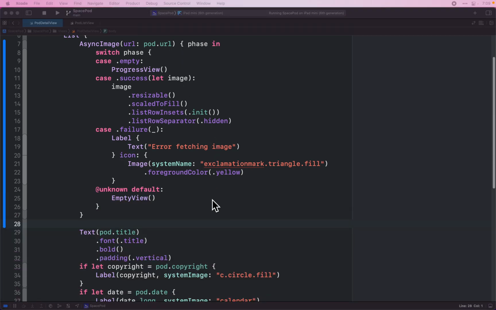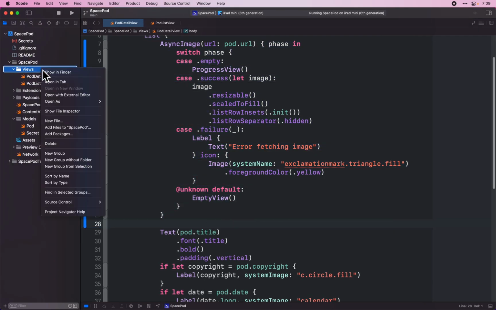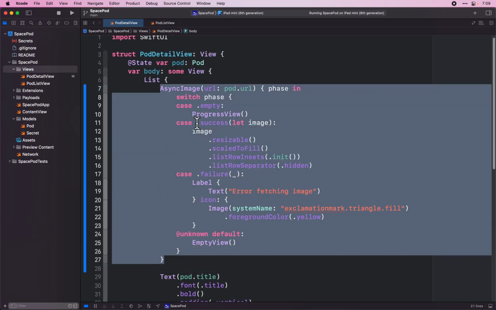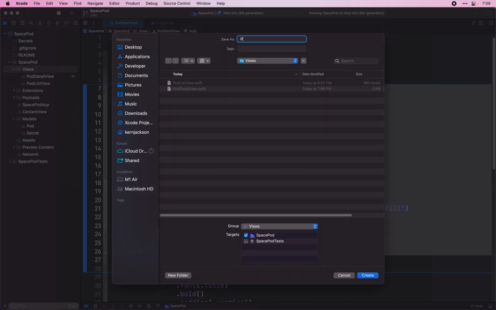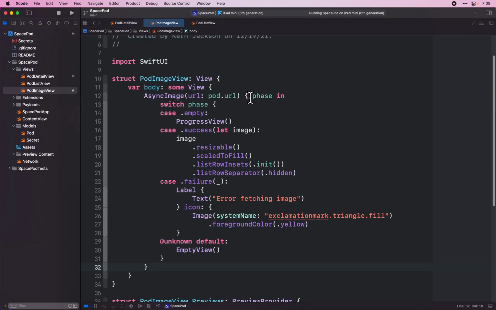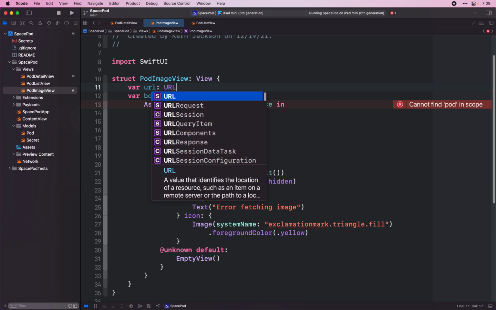Let's see. What we'll do is we'll create a new file called, we're going to take this async image view and put it in a file, a SwiftUI file. That'll give us the preview automatically. And let's call it pod image view. And we'll build and we'll get an error. That's okay. And let's pass it. We'll have it take a URL.